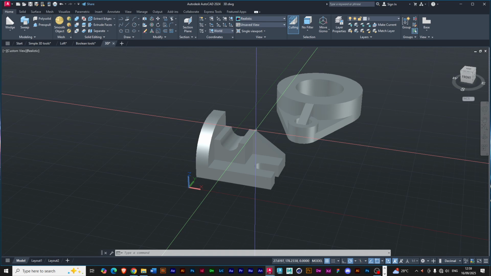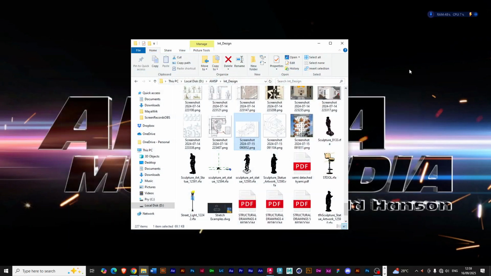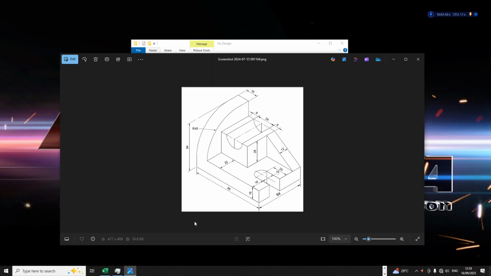So here in AutoCAD as well, as I give you these pictures, I'll just give you the picture and you will determine what will be used to achieve it.